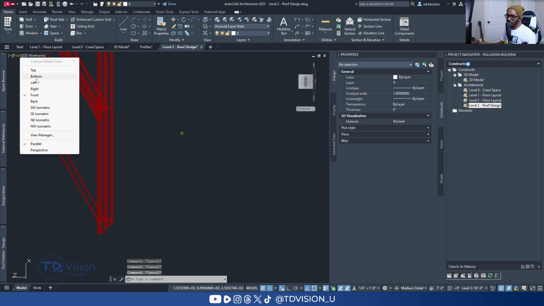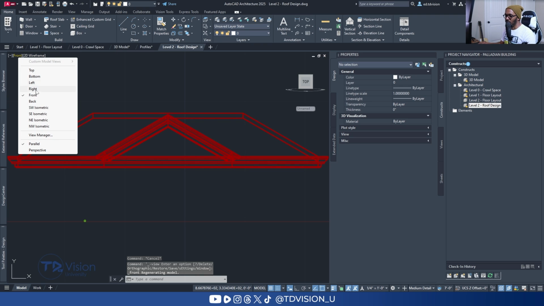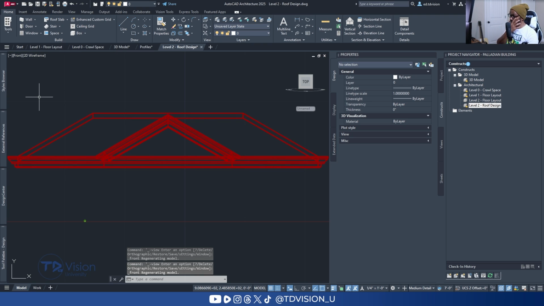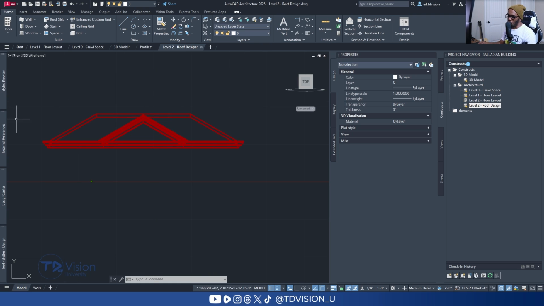So let's go to a front view over here. I like to use this button and click on front because it adjusts my user coordinate system and allows me to draw on this plane. If you notice, the grid in the background is facing me now, and that's good.